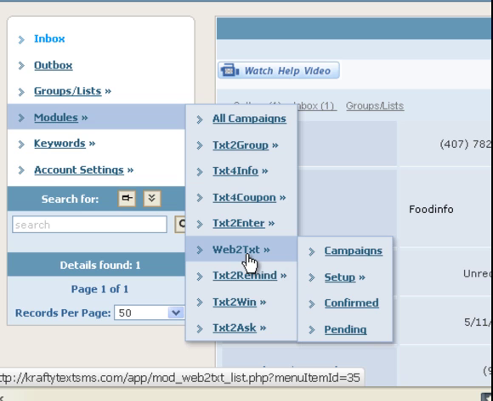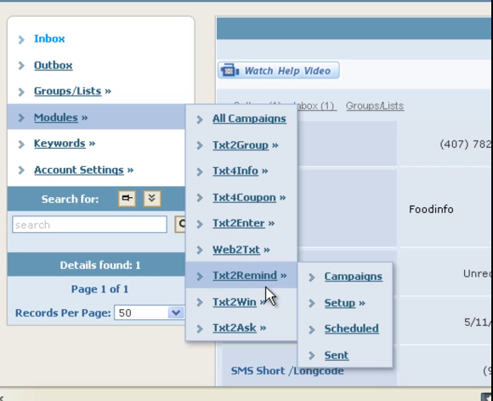Now the web to text. This is really interesting because it integrates, for example, a Weber autoresponder with the Krafty Text system. So what happens is somebody puts their name in on your website, puts their phone number in, their email address goes into a Weber, and their phone number goes into Krafty Text. Isn't that great? So you have email plus texting. You can keep track of people that way. It's a marvelous way of doing things, and very easy too.